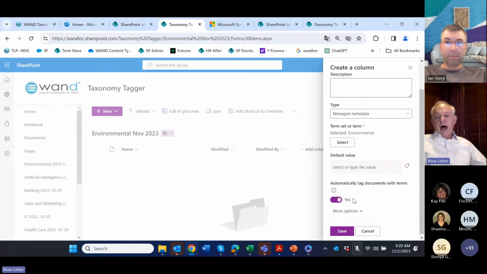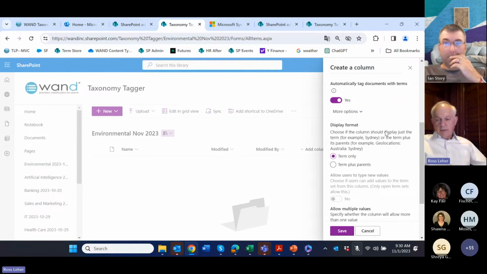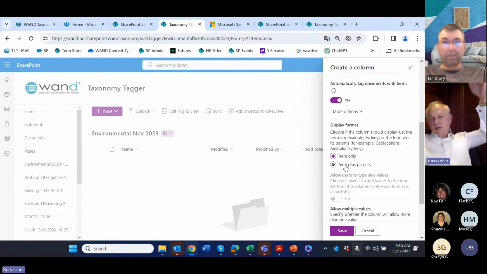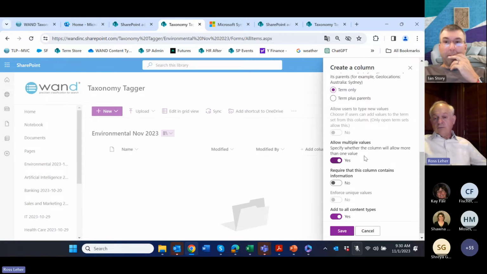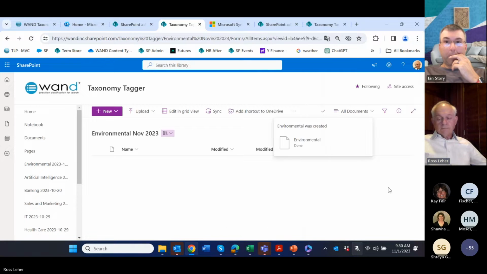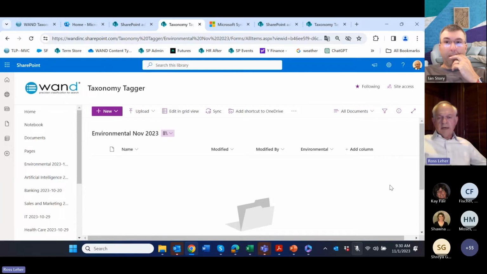We're in charge. I want you to automatically tag the documents with the terms. I could say no, but that's what I want you to do. And Mr. Taxonomy Tagger, I want you to tag it with just the terms, not the terms and the parents. If we think about the parents of Denver, Colorado, United States, North America, all I want is Denver. Allow multiple values, yes or no. I save that. That took what? Three minutes?